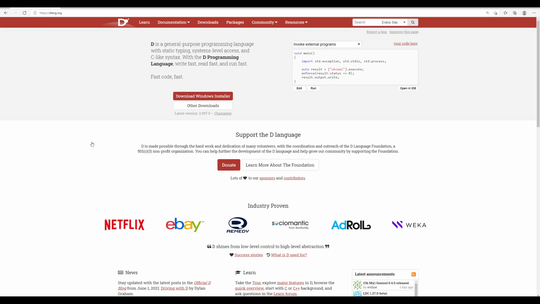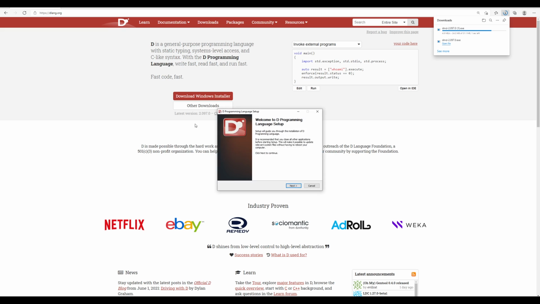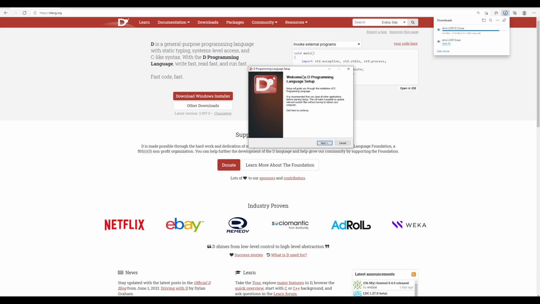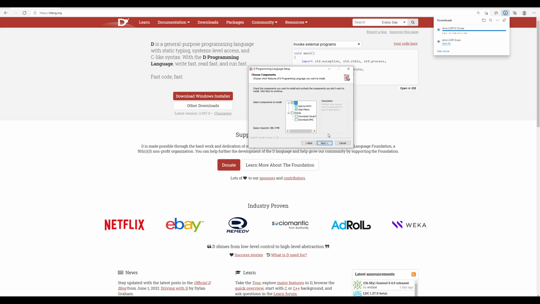Okay, so I have a virtual machine set up here, so we can go through the process of getting an environment set up. First, go to dlang.org and download the Windows installer if you're on Windows. If you're not on Windows, you'll figure it out. I'm sure you're familiar with how to install things.